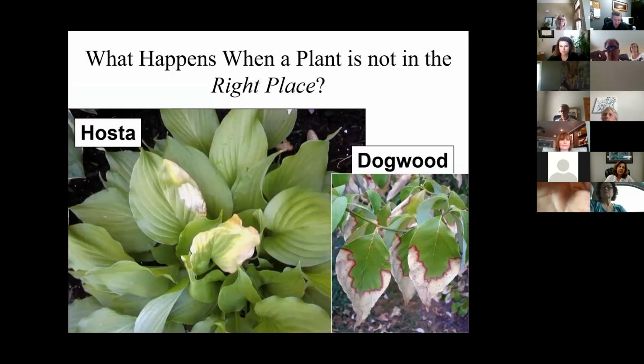So what happens if you put a plant where it should not be? It will not thrive. It will look pretty pitiful, and you'll be wishing that you would have chosen a plant that would have been better situated for that spot. So these are a hosta and a dogwood, and they both are receiving too much sunlight. So this is what happens, and they're just not going to be beautiful like you want them to be. So if you have a spot and you're trying to put a plant there and you love a hosta, but it's full sun, maybe you can find one that's made for full sun, or maybe you need to consider a different plant altogether.